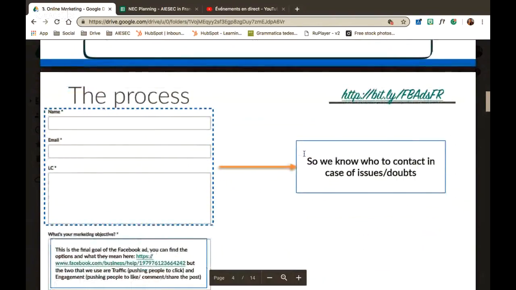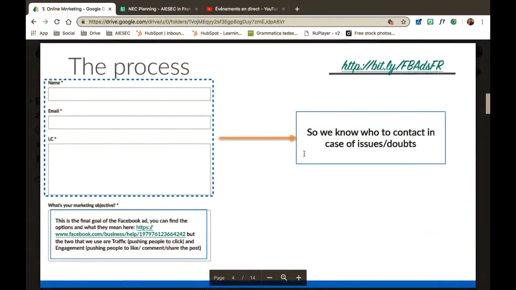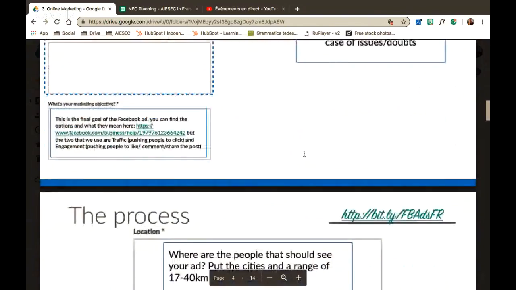guided in the form. First of all, we start with your personal information and your marketing objective. I suggest you click this link to understand the objectives of a marketing campaign run through Facebook. But in general, what we use most in Isaac are traffic, a kind of campaign that helps push people to click on a link, and engagement, which pushes people to like, comment, or share our post.